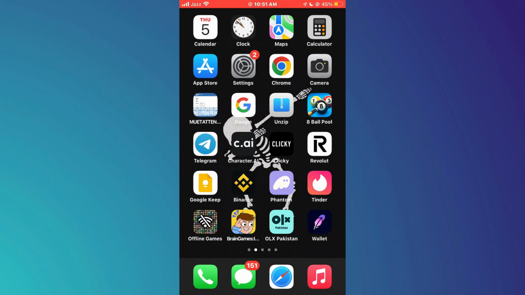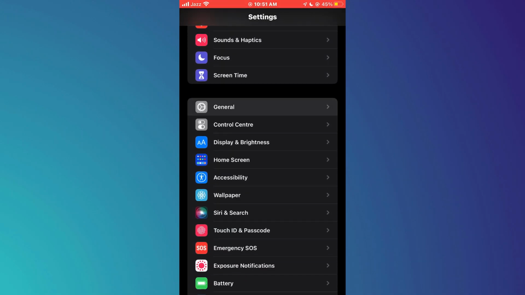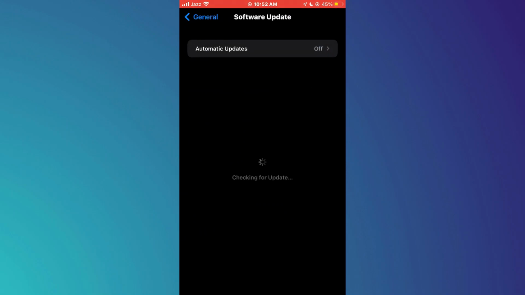Next, go back to your home screen and open the settings. Then scroll down and tap on General. In the General settings, tap on Software Update and make sure your mobile device is running the latest software version. If there's an update available, download and install it.